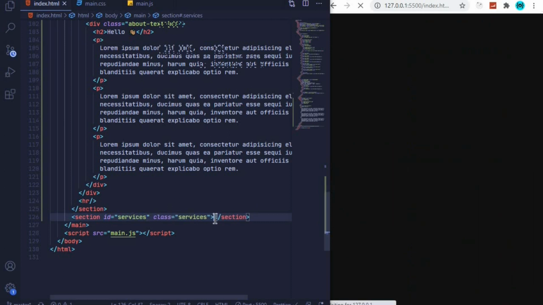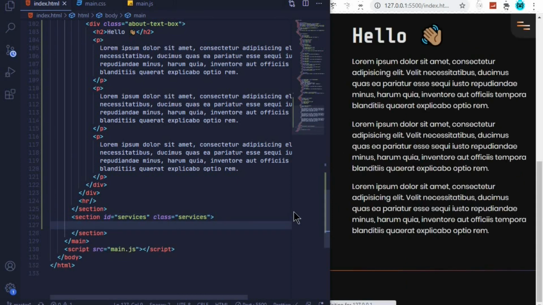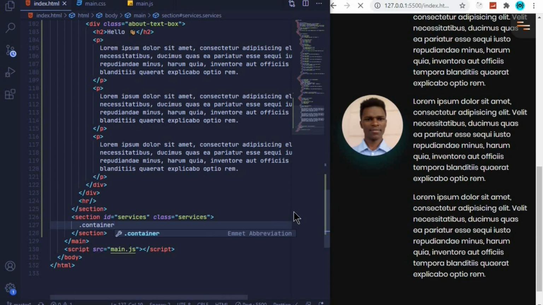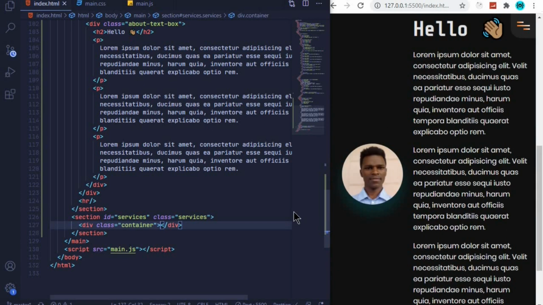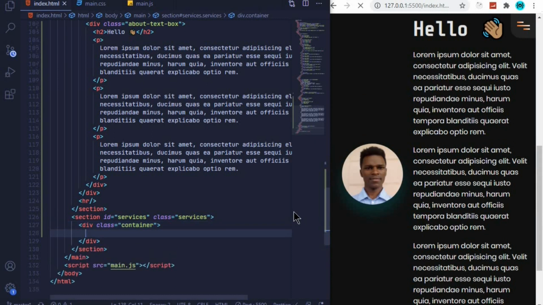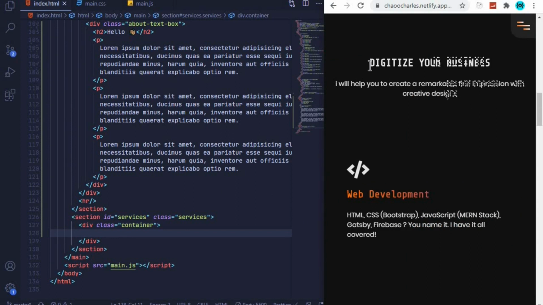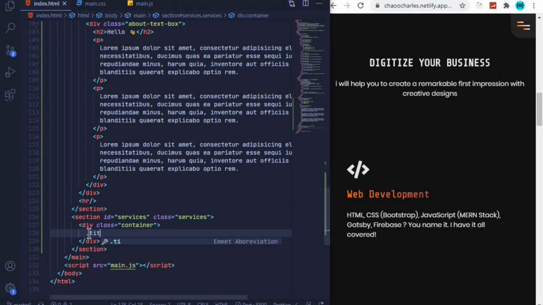and then inside this section tag we will add a div with a class of container. So dot container, enter, and then we will add a div with a class of title heading, and this title heading will hold our title here and also this text. Okay, so it's both of these. So right here I'll say dot title hyphen heading, enter.